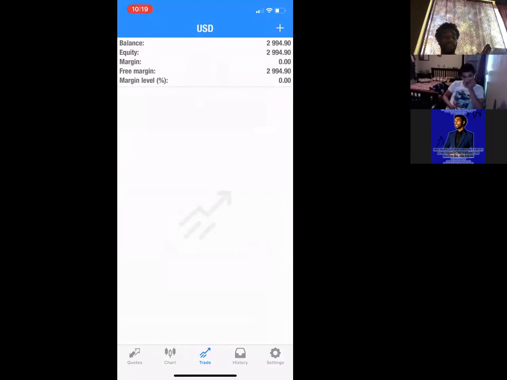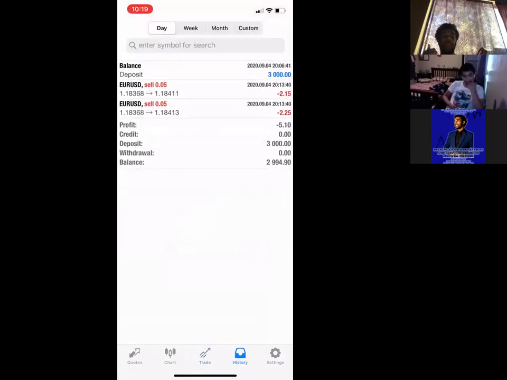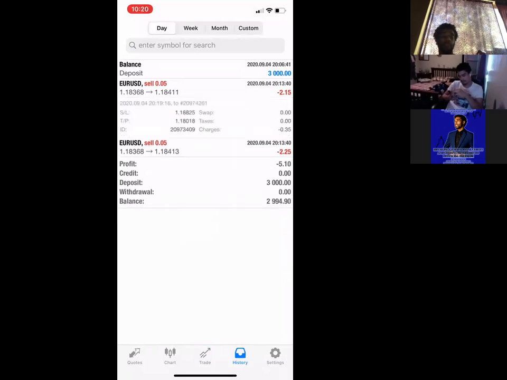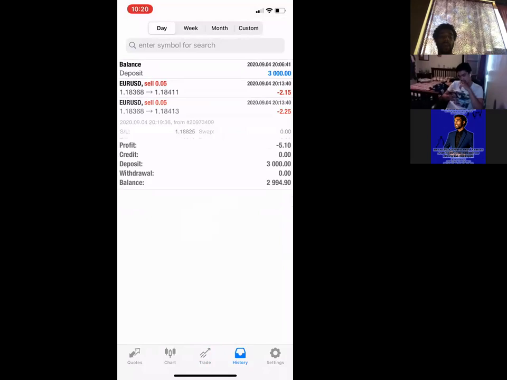So let's see our history. If we go to history, we can literally see everything that happened. We can see what happened for today, what happened for the week, what happened for the month, and so on and so forth. If we press the actual trade, we can see what charges we had on that trade too. So we can see if there's any swap fees, any charges, anything like that.